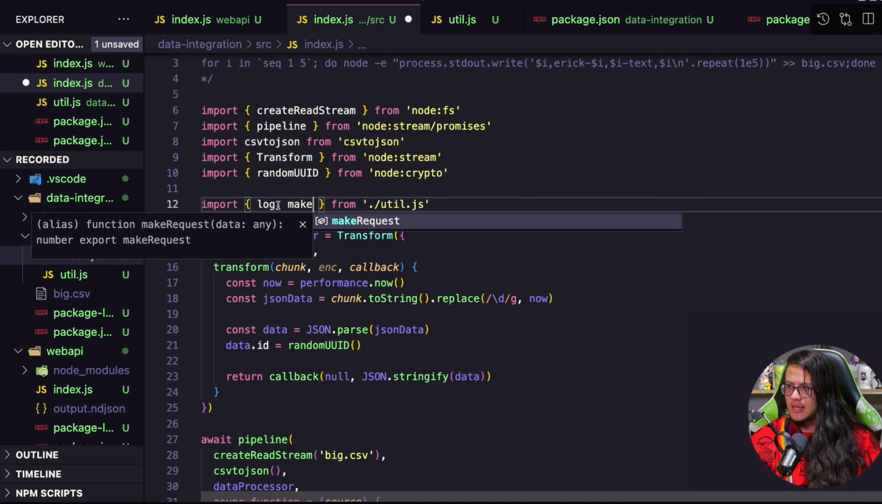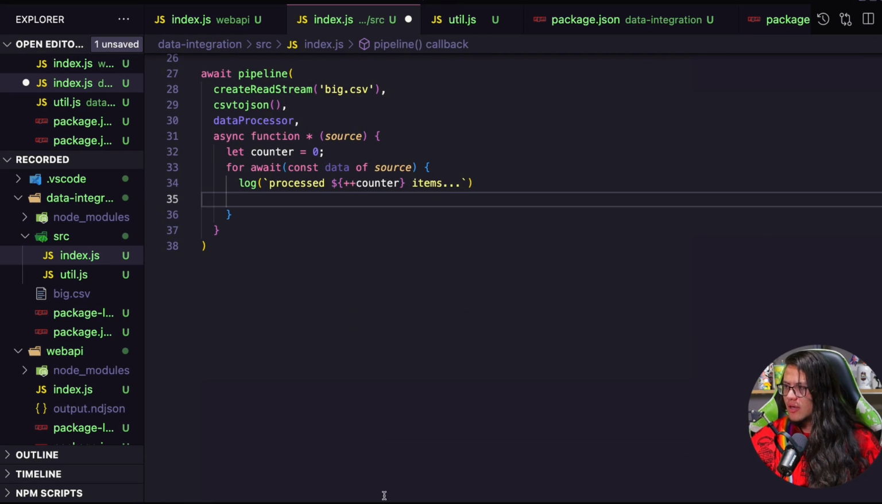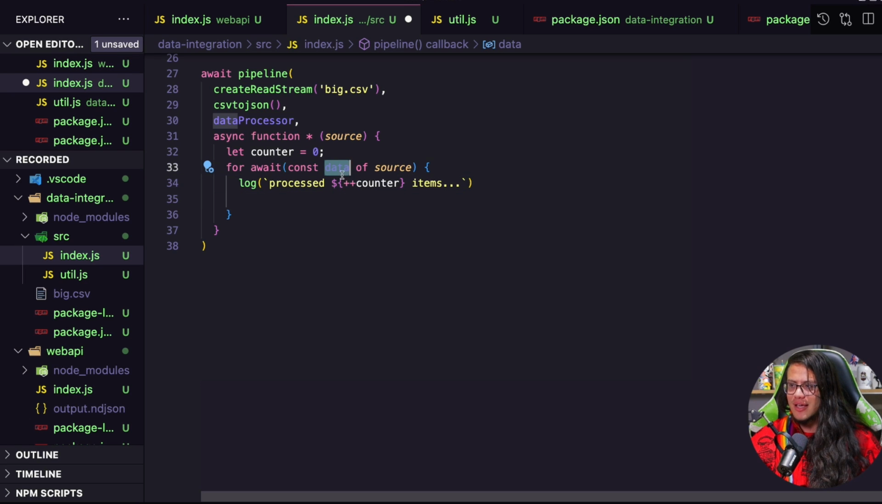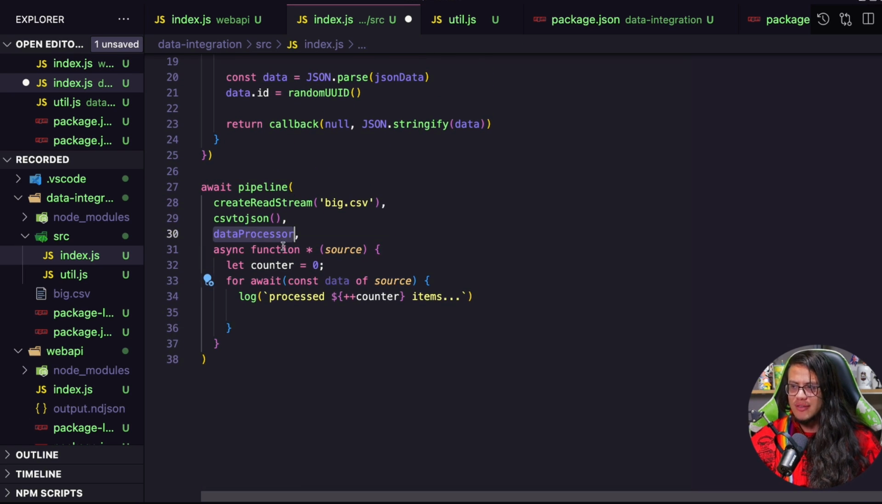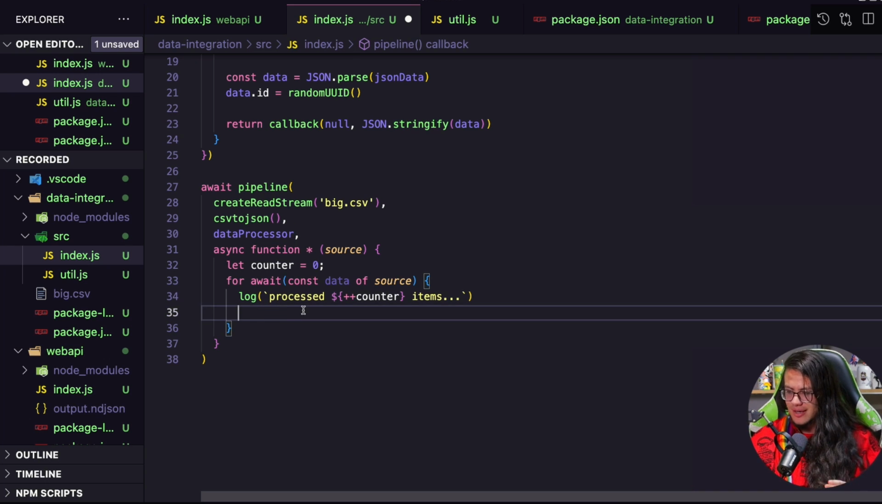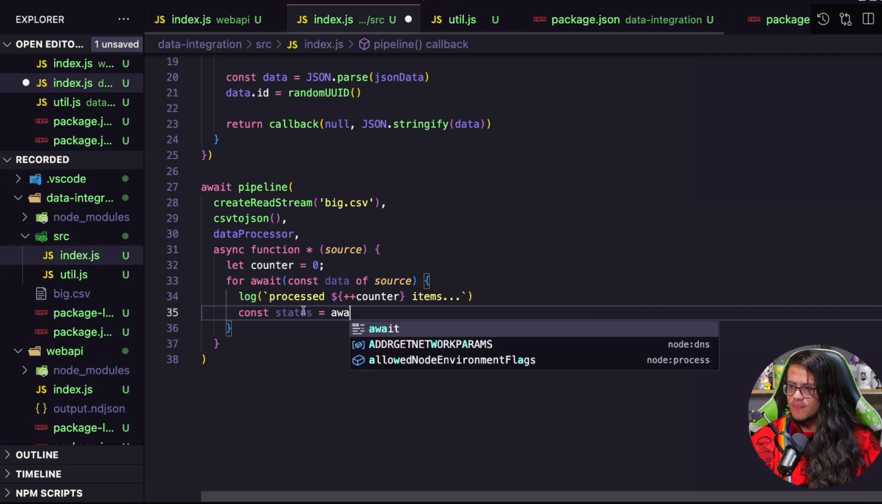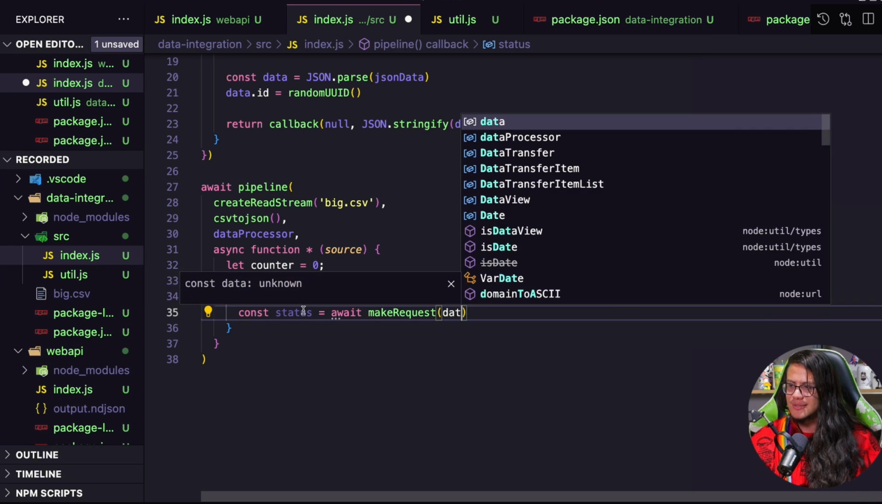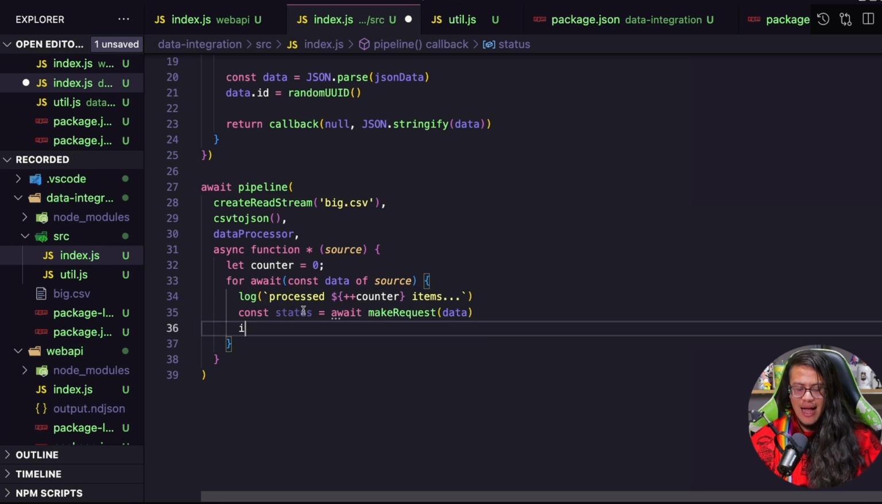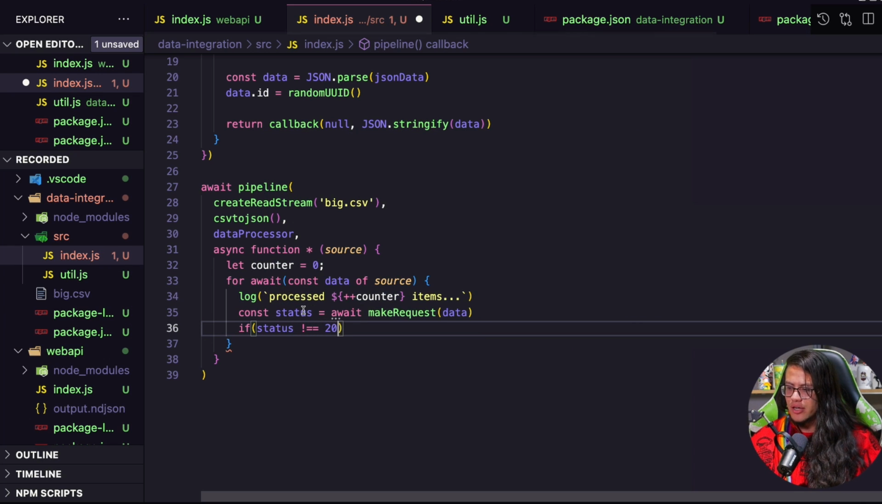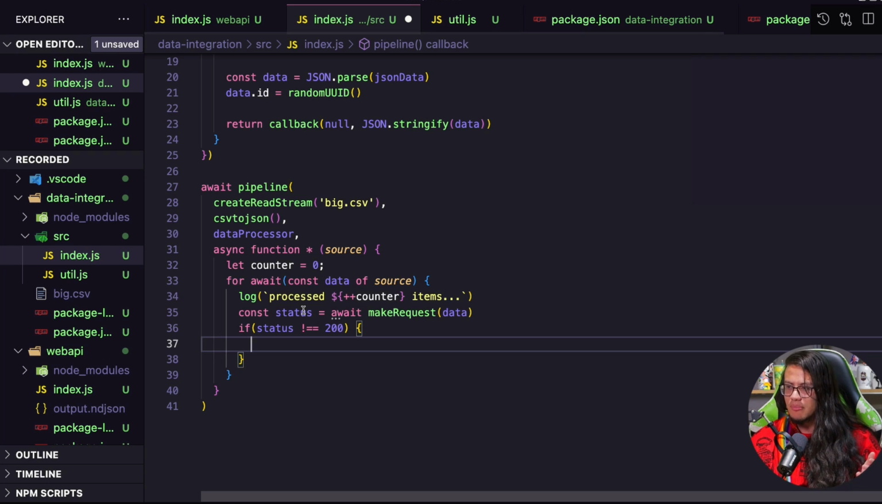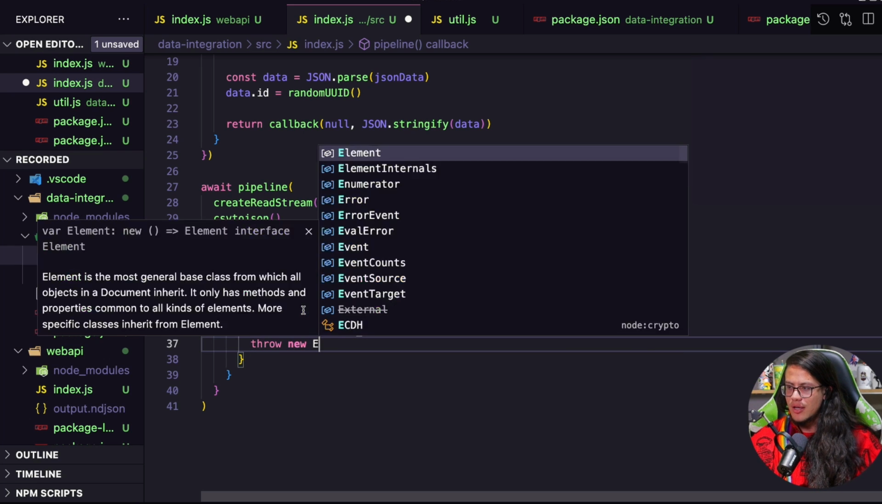Let's export it and go back to the data integration one. So from log, let's grab the makeRequest. After the log, we know that we have the data as JSON already, right? And the data is already being processed. So as long as we have data available, we can actually send it. So I'm gonna just grab the status from our makeRequest, and I'm gonna send the data there. However, if the status is not 200, this means that we reached some error, 500 is an error, or 429 is too many requests. We could actually throw an error.